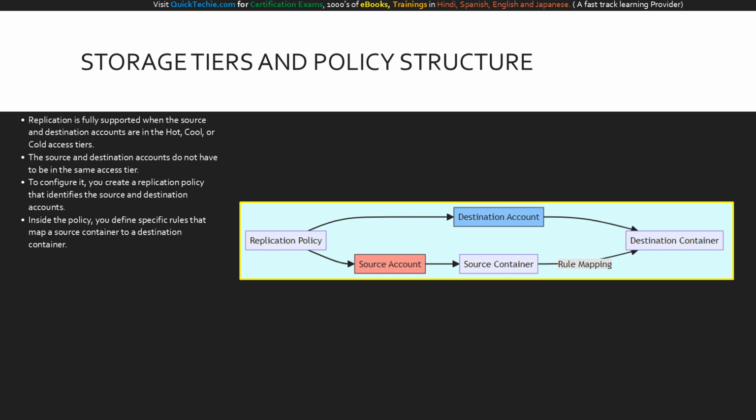Object replication is highly flexible when it comes to storage tiers. It is supported when your source and destination accounts are utilizing the hot, cool, or cold tiers. Even better, the source and destination accounts can be in completely different tiers.